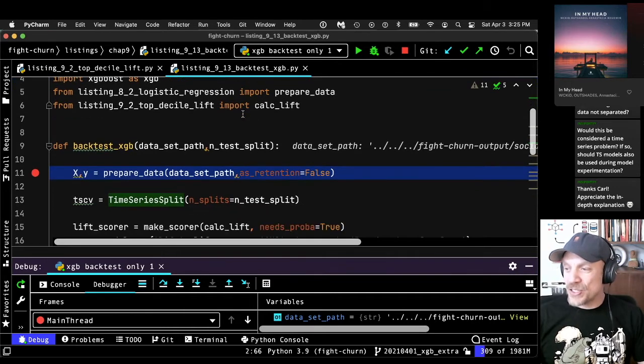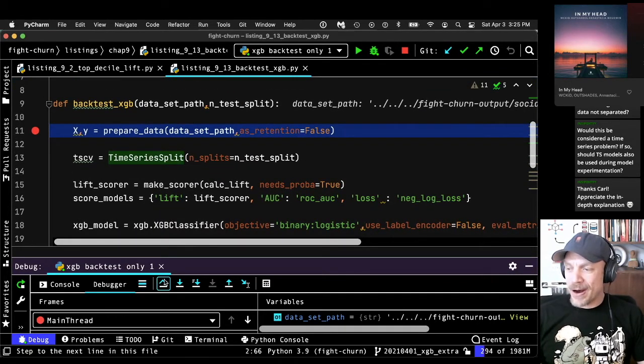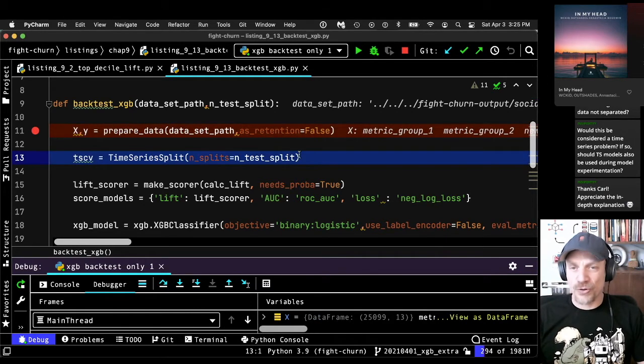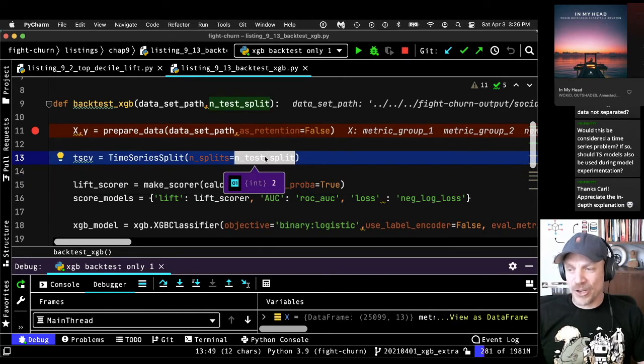So anyway, to do backtesting with an XGBoost model, we load and prepare our data as usual. And then we create the time series split object with the number of splits we're going to use. Here I'm only using 2 splits because in this simulated example, remember there's only 6 months of data.